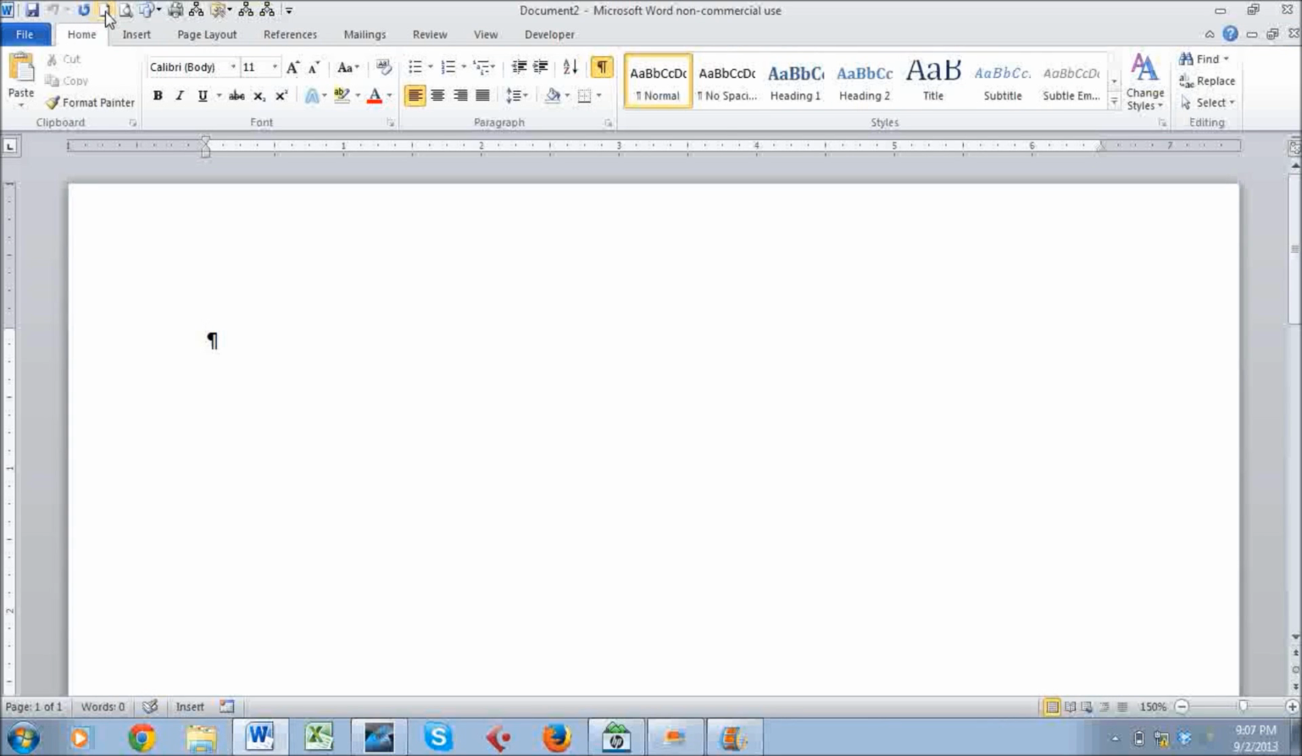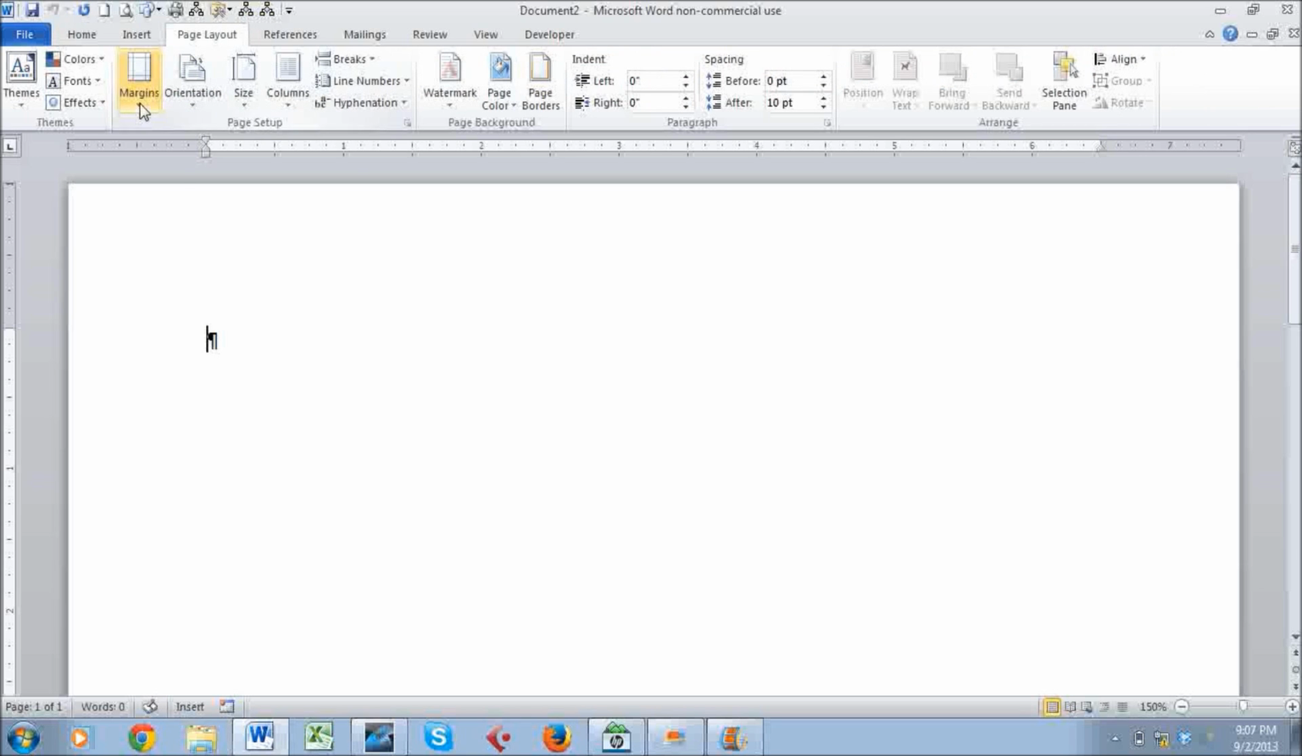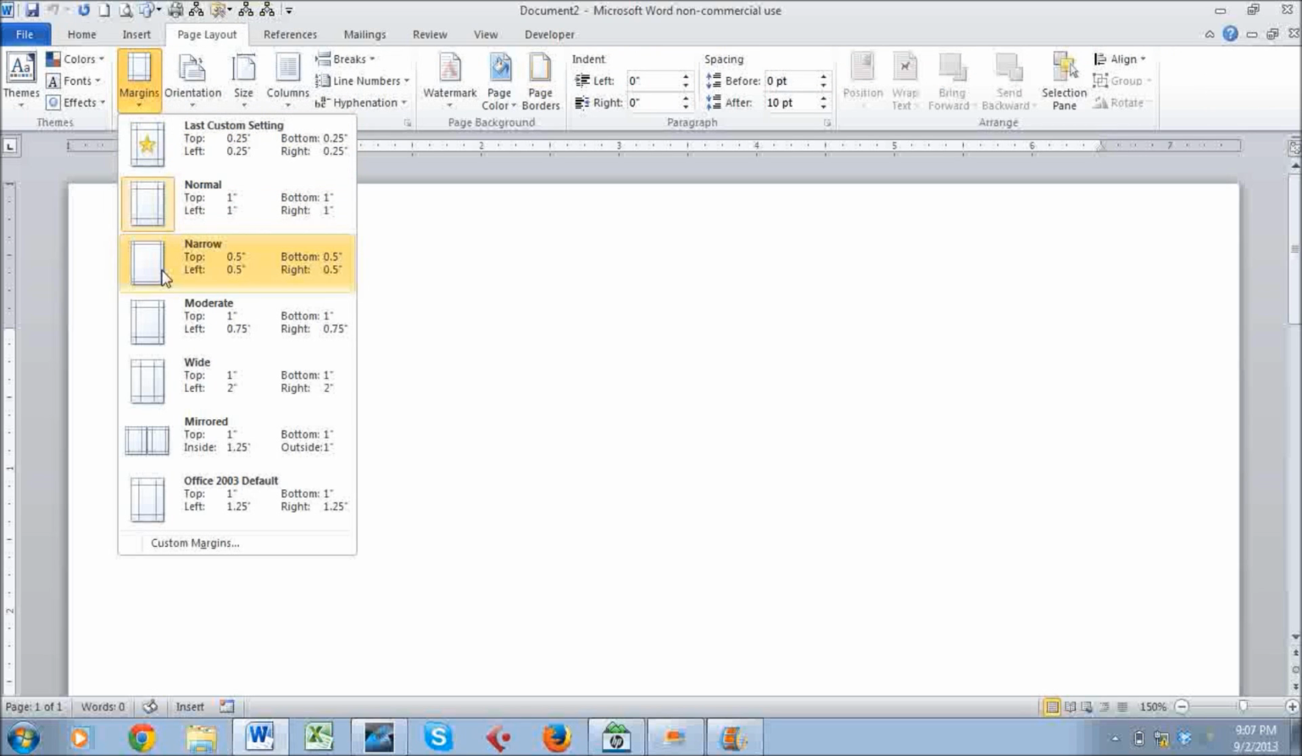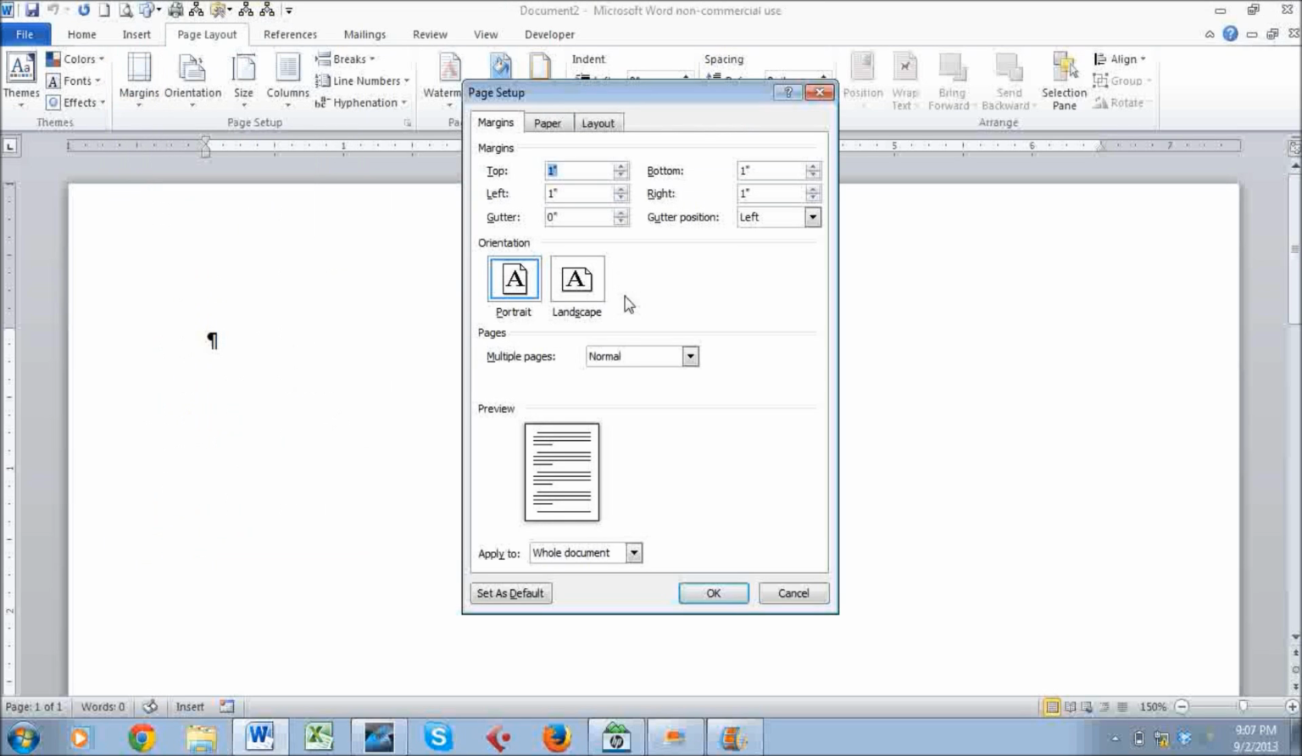Okay, and we are going to create a business letter, and most business letters have a 2-inch top margin. So let's go to Page Layout, change the margins, click the drop down button to get the margins menu, click on Custom Margins, and we want a top 2-inch margin and all of the rest of the margins to be 1 inch.